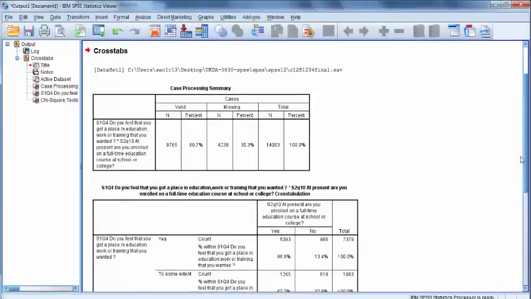In your output window, you should have three output tables. The first output table is the Case Processing Summary table. It shows you how many cases were included in your cross-tabulation and chi-square, how many cases were excluded or coded as missing, and how many cases you have in total in your survey.